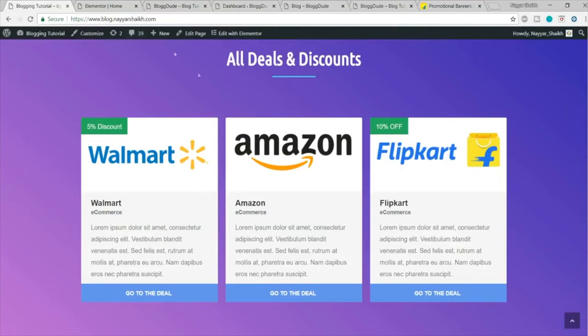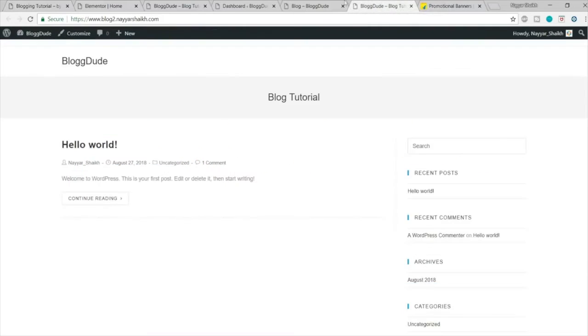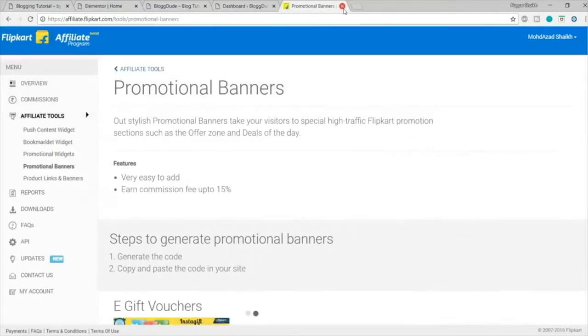Now, as I have explained, the first thing that we have at the top is an image. So we will have to create an image. It's really easy. Let me show you how you can do that. Suppose I want to create this image for Walmart. So first, let me get rid of all these things.